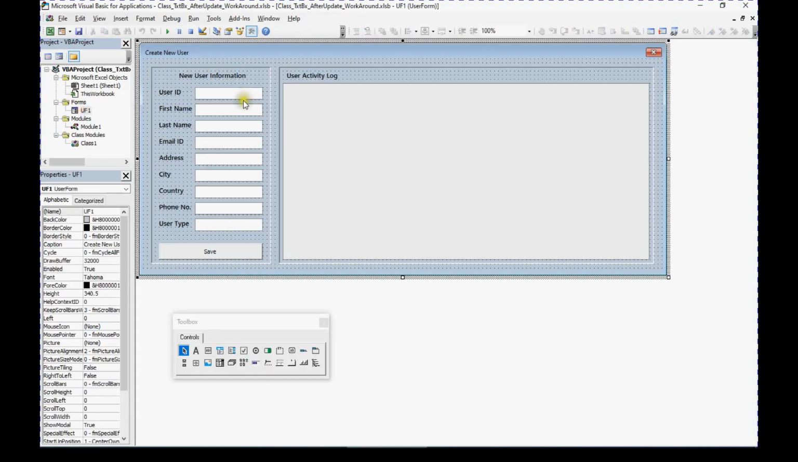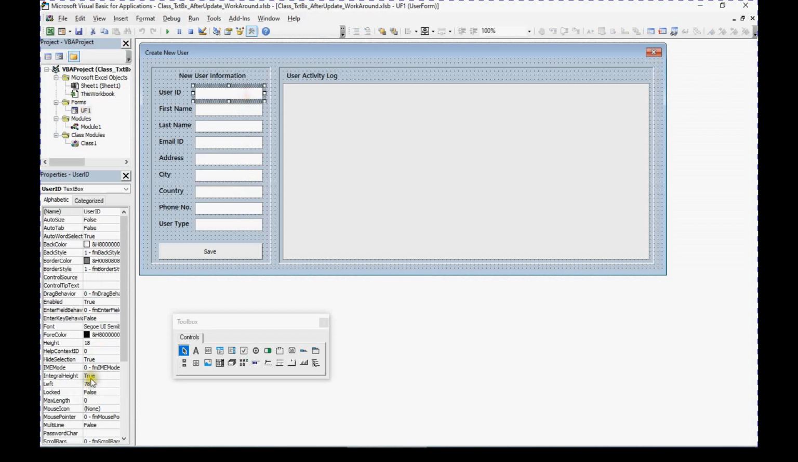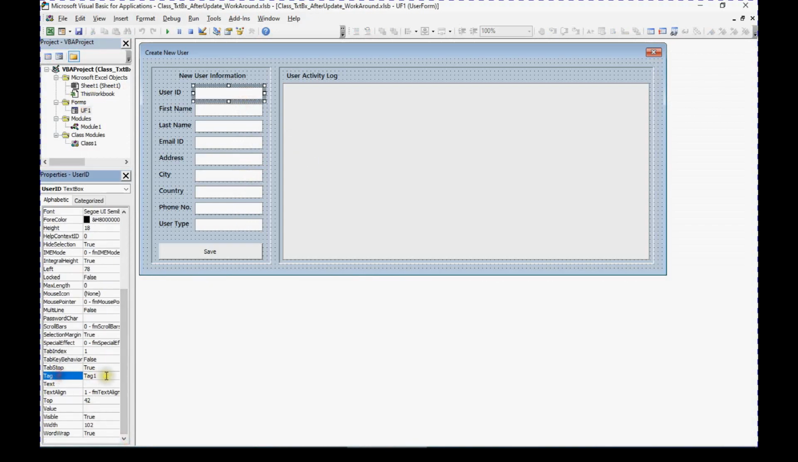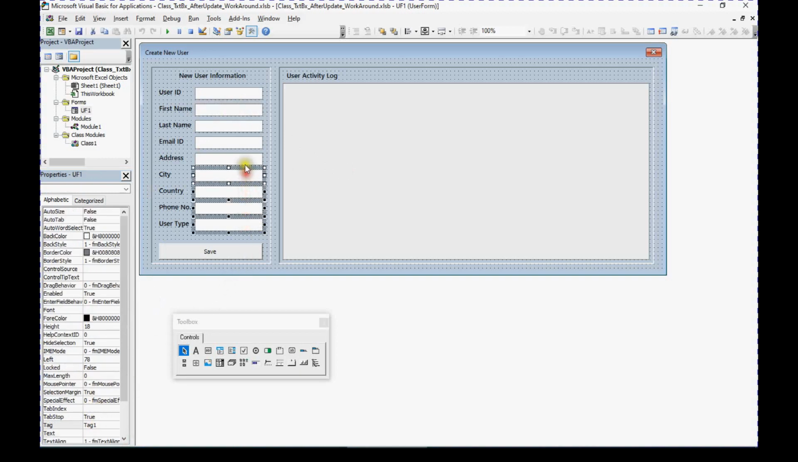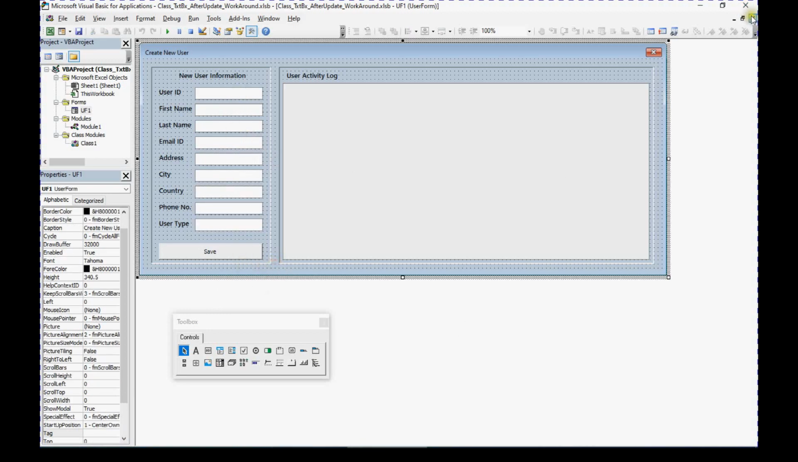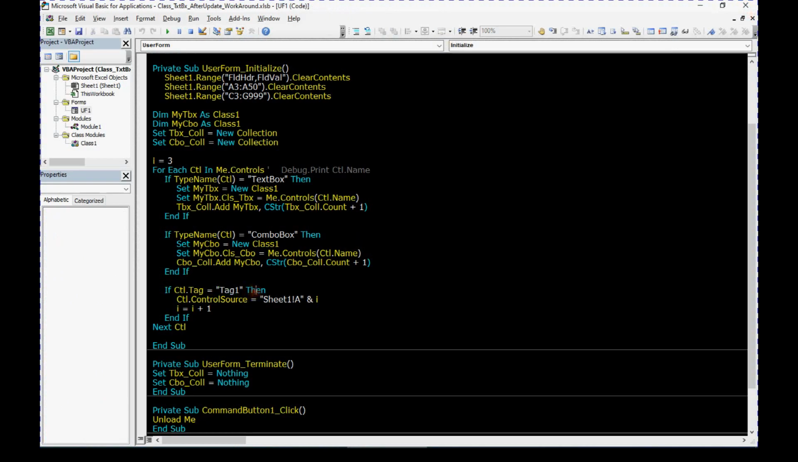All these controls have a tag 1. The tag value is tag 1. This is also tag 1. So all of these controls have the same tag value, tag 1. So whichever control has a tag of tag 1, we assign a control source to it.